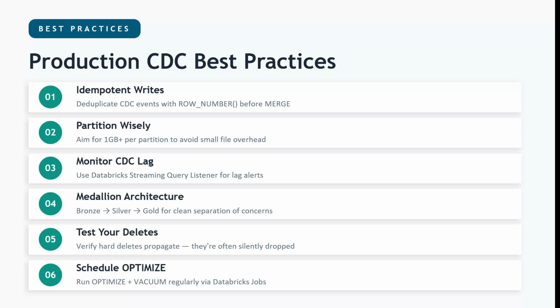Okay. Last one is schedule OPTIMIZE regularly. In Databricks, set up a job to run OPTIMIZE and VACUUM on your Delta tables. OPTIMIZE compacts small files and VACUUM removes old versions you no longer need. So this keeps your storage lean and queries fast. Okay.